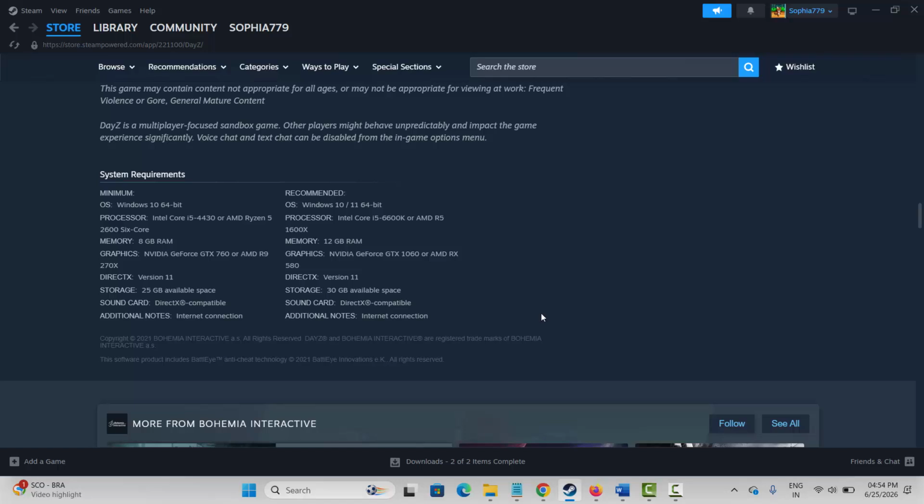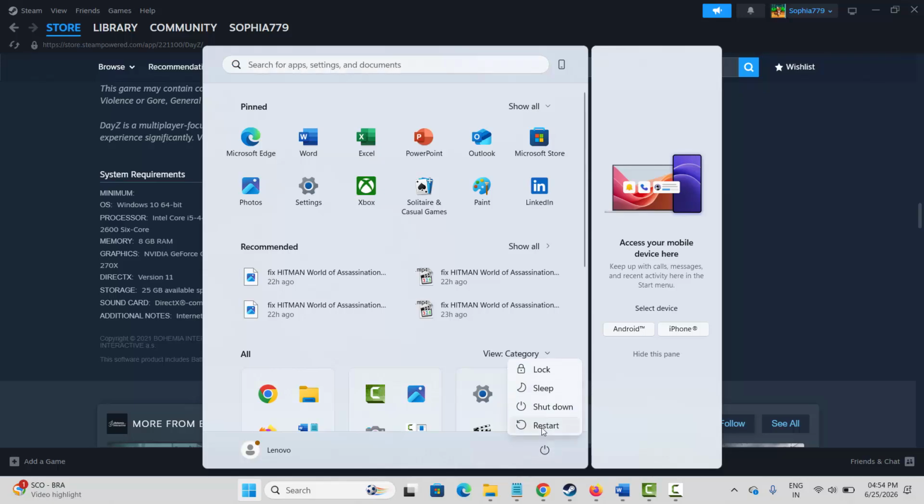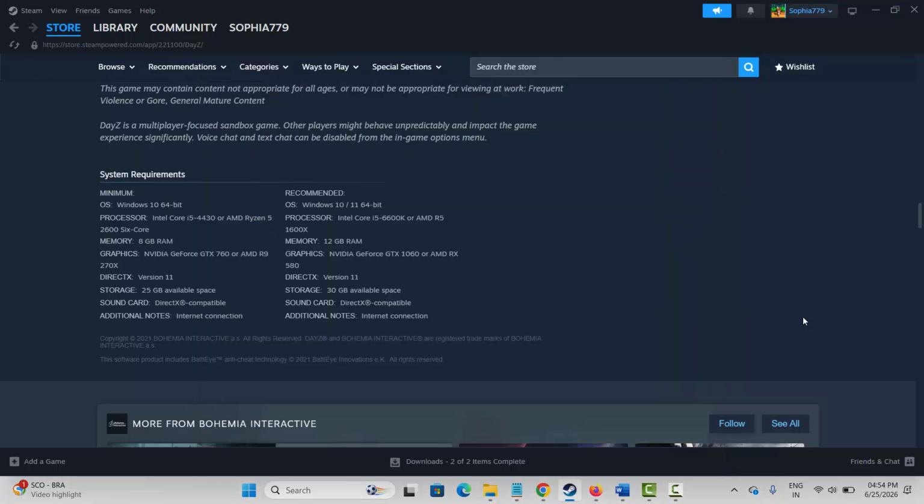If not, next is to restart your PC as well as Steam. For Steam, just click on the Steam option, click on exit. After that click on the Windows icon, click on power and then select restart. This will restart your PC as well as Steam. Once you have done this, launch the game and check.